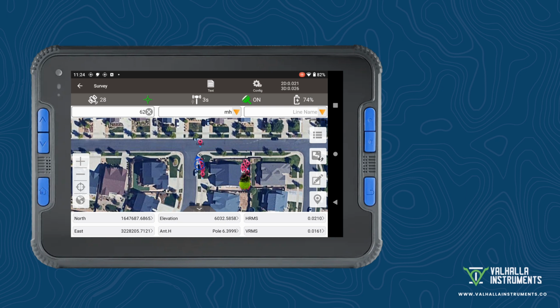Always be aware of your power level with the battery icon, displaying the remaining battery power of your Tersus GNSS receiver. The next line down is the input bar. It provides essential information for your next point, showing the name, code, and the line it can be associated with. Selecting a line name here will automatically connect the subsequent point to that line.